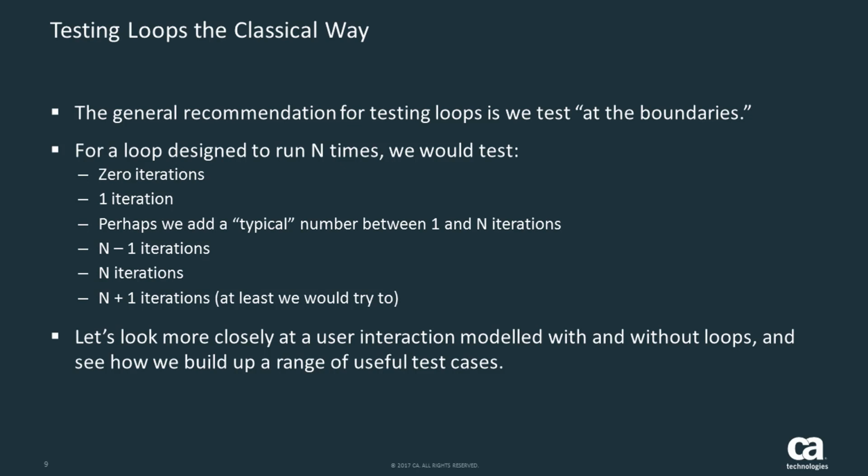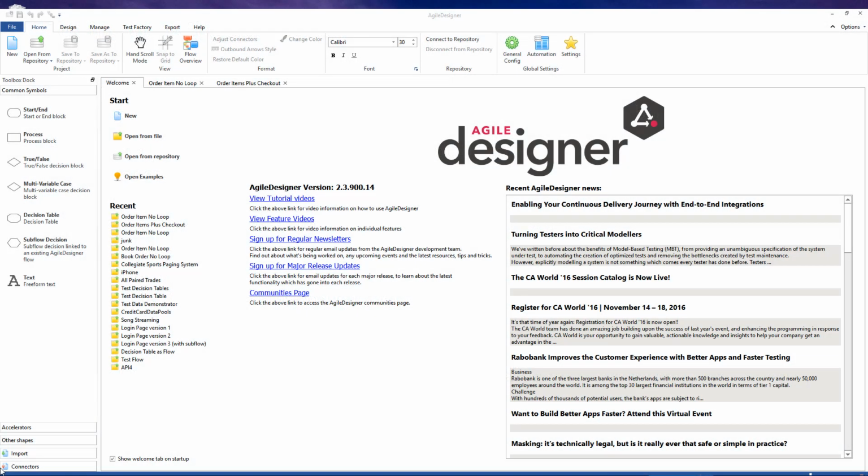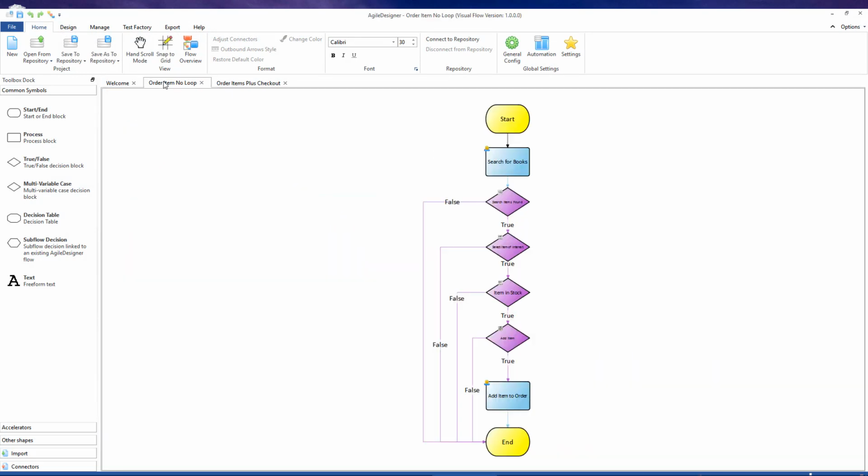So let's look more closely at a user interaction modelled with and without loops and see how we build up a range of useful test cases. Okay, so here we are in Agile Designer again, and I'm going to show you a model of a sequence of actions for a user accessing a website to purchase books. The model is a subset of all the functionality that a user would follow, but it focuses on searching and adding books to a shopping cart.